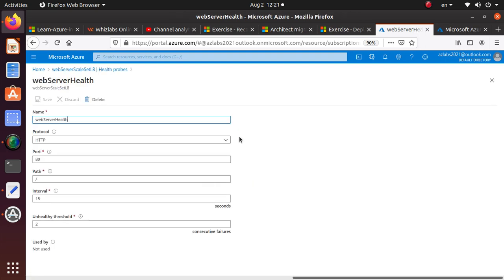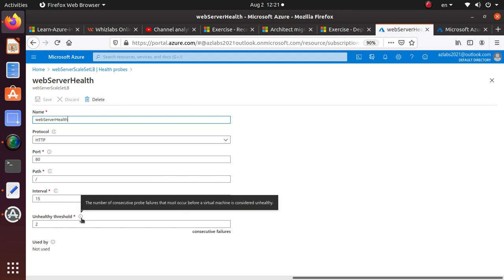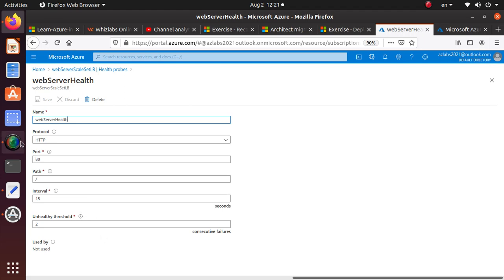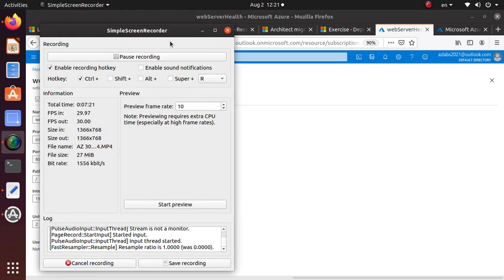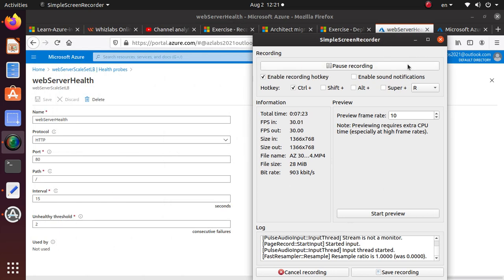So if you look at this right now, its name is webServerHealth, HTTP protocol, port 80, root is the path, interval is every 15 seconds, the amount of time between probe attempts, and the unhealthy threshold, the number of consecutive probe failures that must occur before a virtual machine is considered unhealthy, is only 2. Okay, so that's how we have the health probe defined.